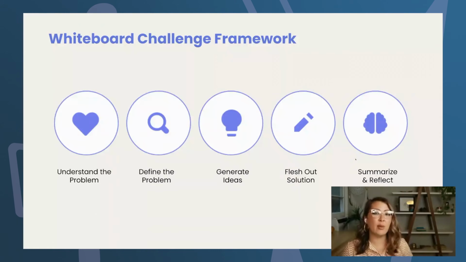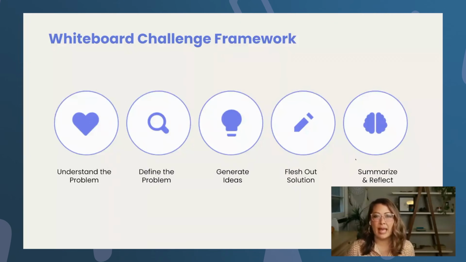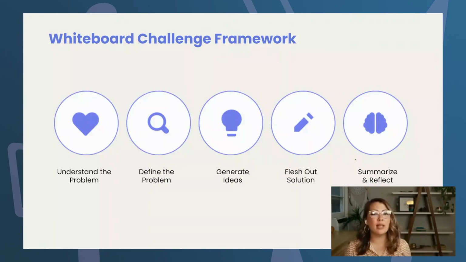This is the framework I use that I'm sharing with you, so you can use it, adapt it, change it, manipulate it for what works best for you. This is the framework we're going to work off of today. Number one, understanding the problem. What is the problem we're trying to solve? That's what we always try to start with. Then defining the problem, generating ideas, so ideation, fleshing out a solution, and then we're going to summarize and reflect on this process.